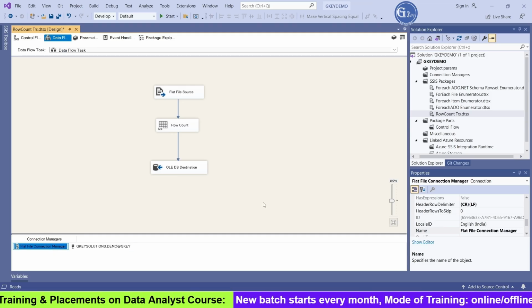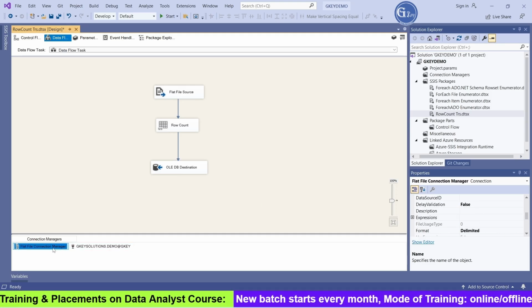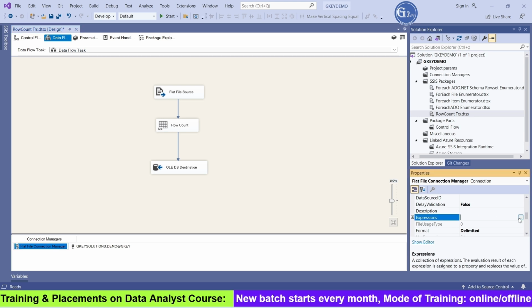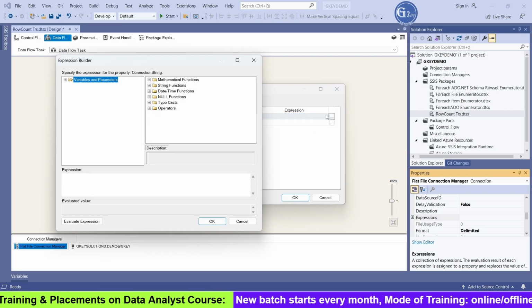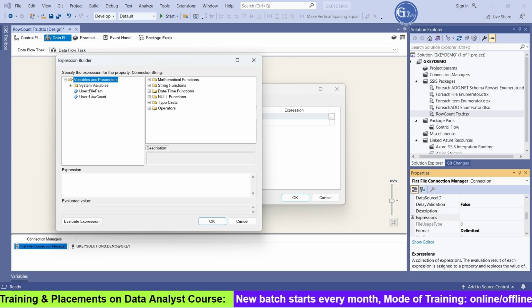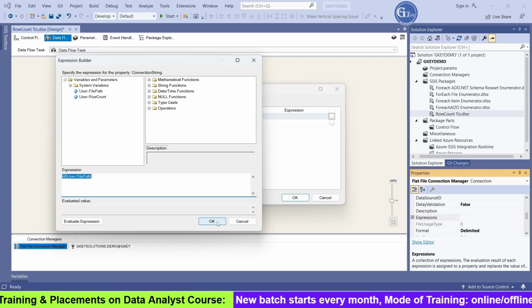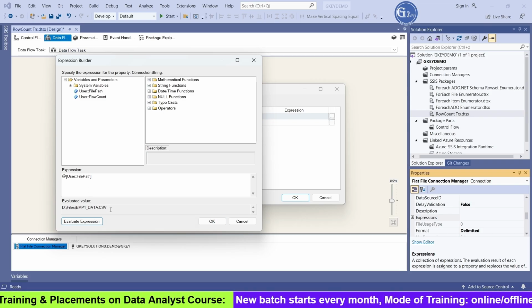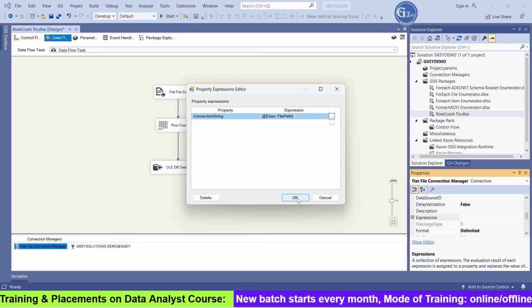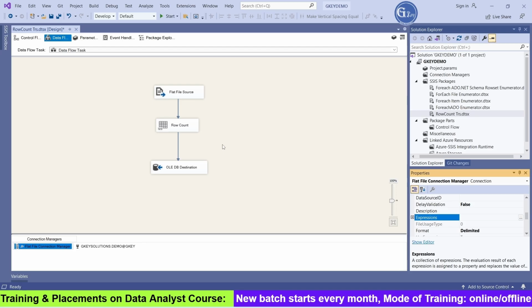Now we have to make the flat file connection dynamic. For that, if you click on this flat file connection, we'll go to the expressions in the properties. Here we can take the connection string and we can take the file path. Why? Because this file path is going to be changed by using the file enumerator in the for each loop container. If you evaluate, this is the first iteration file that we have taken. Every iteration this file name is going to be changed and the file is going to be inserted, and the row count also changes every time.